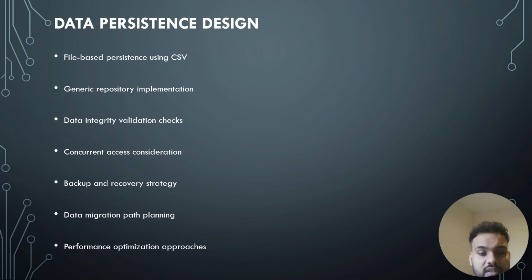Next is the data persistence design. In this slide, I've explained the data persistence design for this project. We created and implemented a file-based storage system using CSV files, which allows us to store and retrieve users, treatments and booking data without needing a full database. To maintain system reliability, we included data integrity validation checks to ensure that information stored in the CSV file remains accurate and consistent.